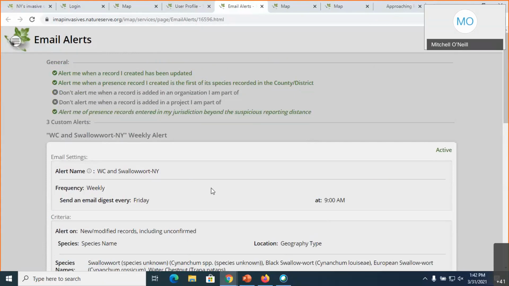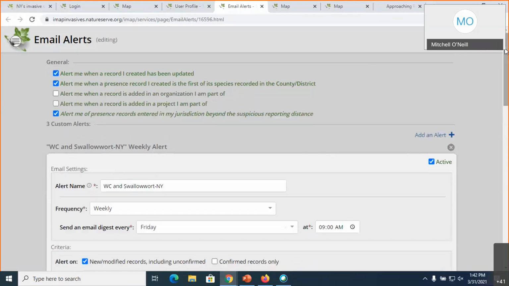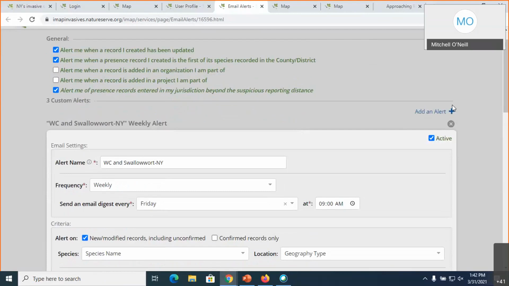But the main thing I'll discuss is these custom alerts. This is where you can set up really specific alerts so that you can get emails with the records that you're most interested in. So rather than having to search through the database and find the records, this will do all of that work, find the records for you, and deliver them to you. So I'll click Add Edit Alerts at the top right. And now an Add Alert button has popped up. It's similar to when you were adding an organization on the account page. So add an alert.